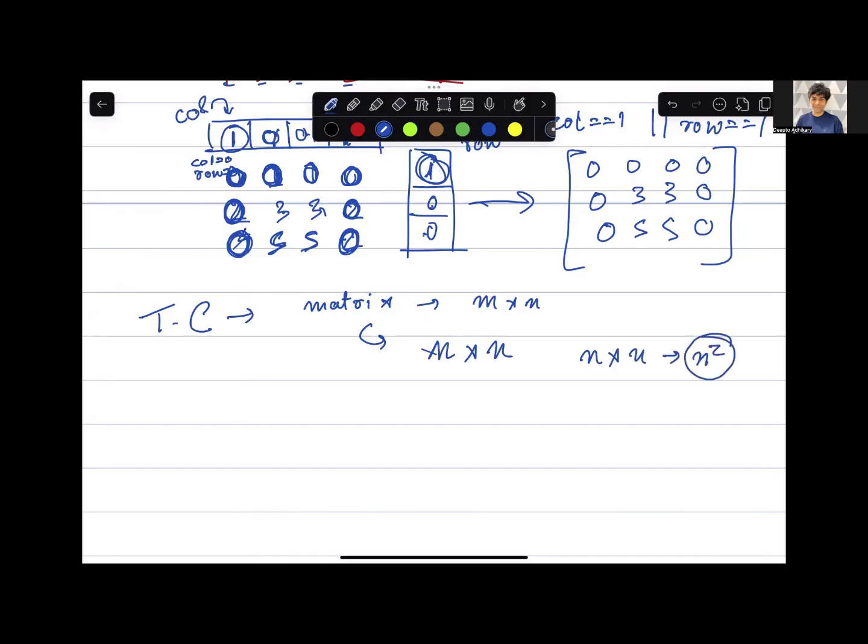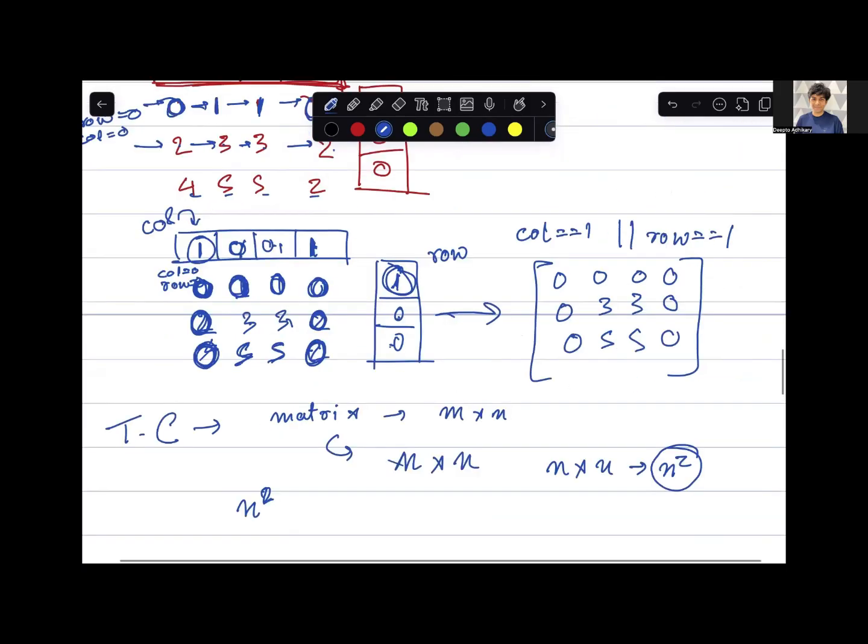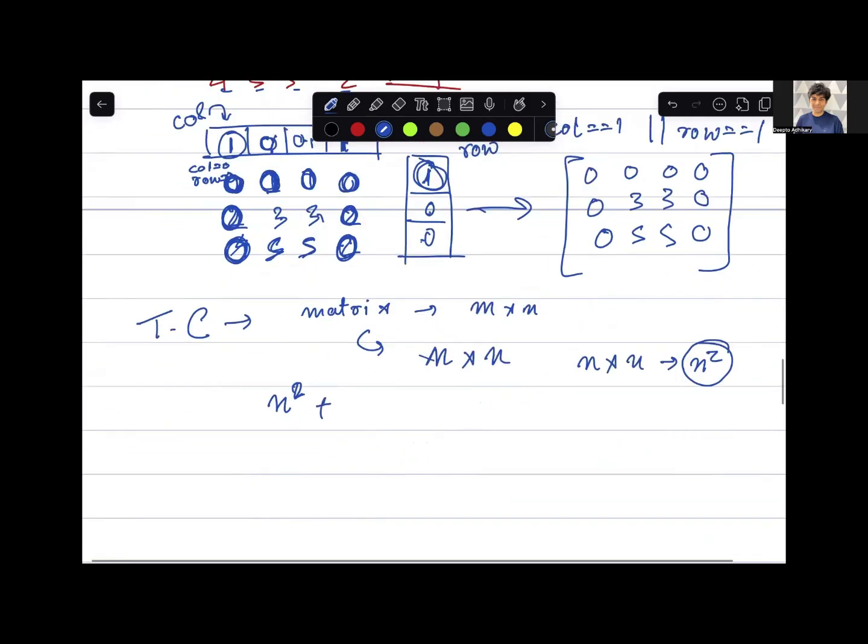For the first traversal, while setting the flags in the column and row arrays, there will be n square traversals, and while setting the result, there will be another n square traversals, or n square visits to each and every cell. So it will add up to order of 2 n square, right? So we can remove this 2. So it's order of n square. So we have successfully reduced the time complexity to order of n square. This is our time complexity.